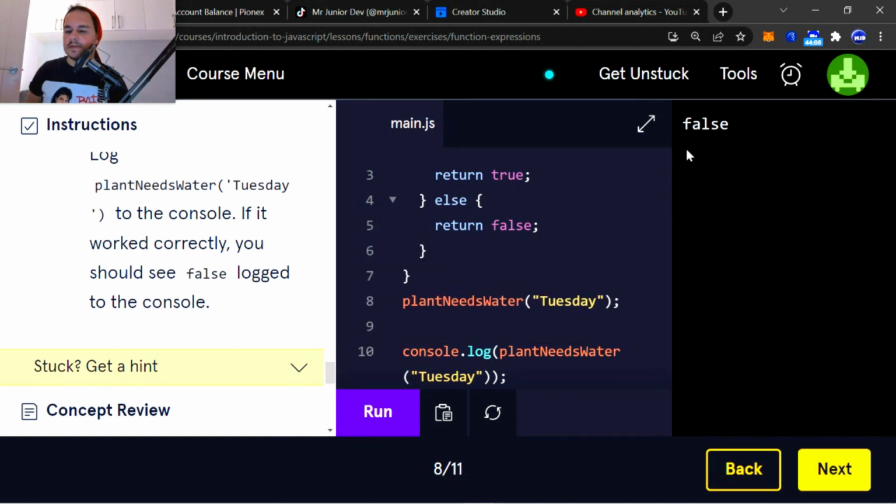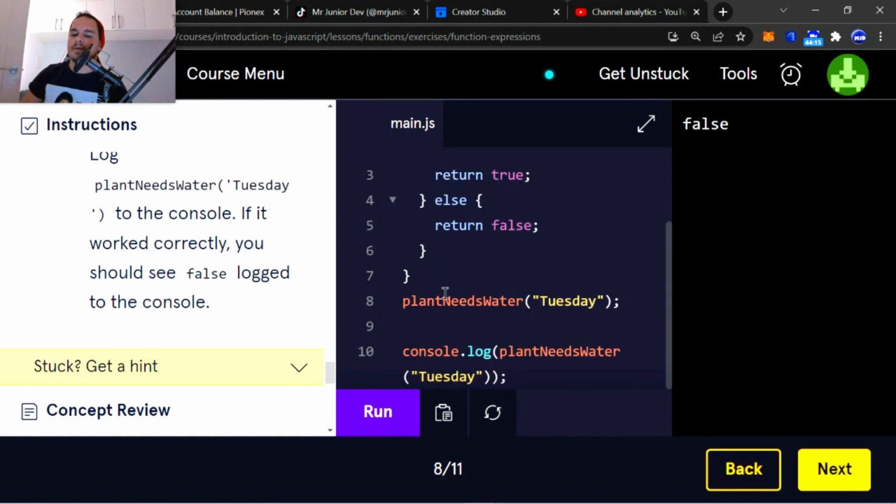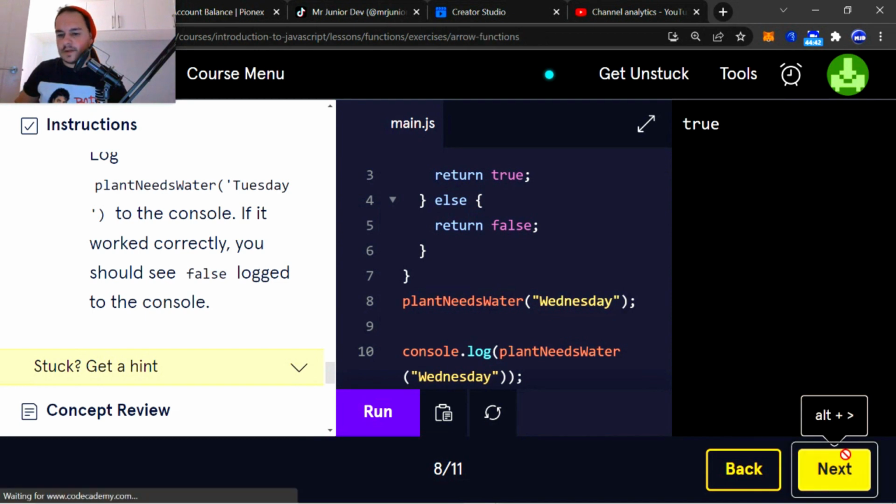Okay, so as you can see, it returns false. But if it was equal to Wednesday, let's say if we passed in Wednesday, then it should return true. So let's run that. As you can see there, it returns true. Okay, let's move on.